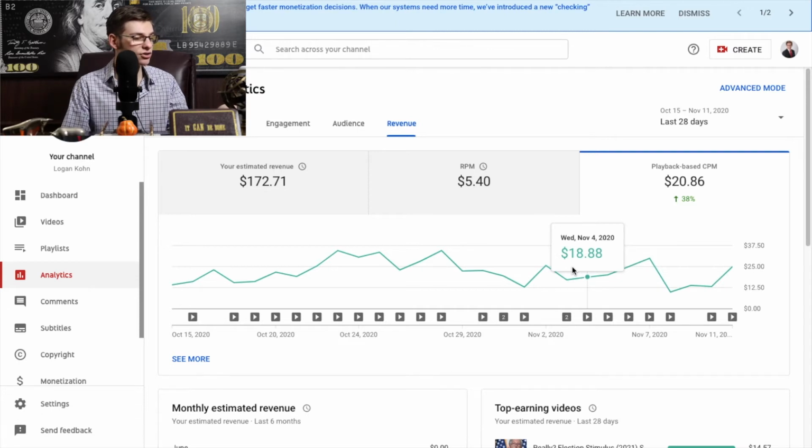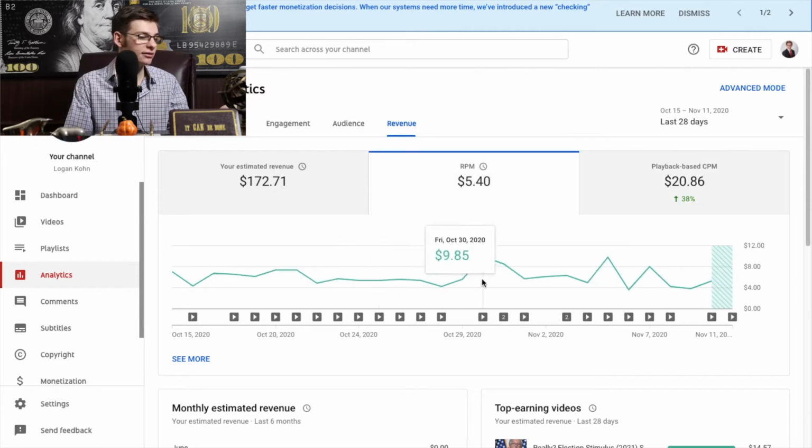That's really how much the CPM is. And RPM is $5.40 for the last 28 days. That does change too. It definitely goes up and down. But I'd probably call it an average of about $5, $6, $7, as it does state.